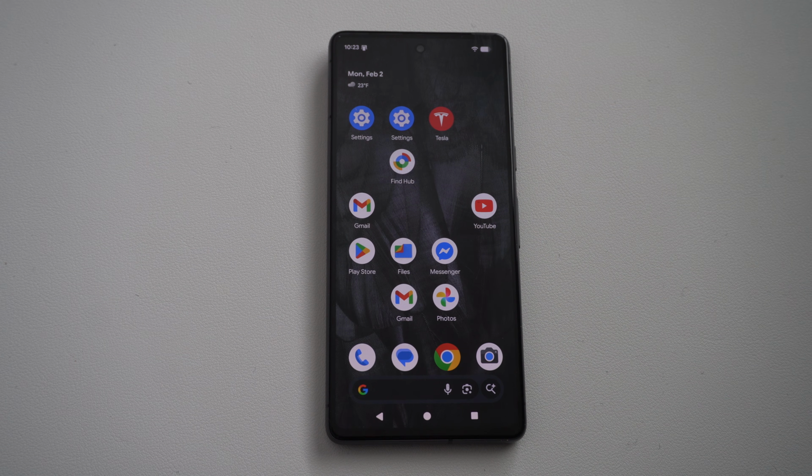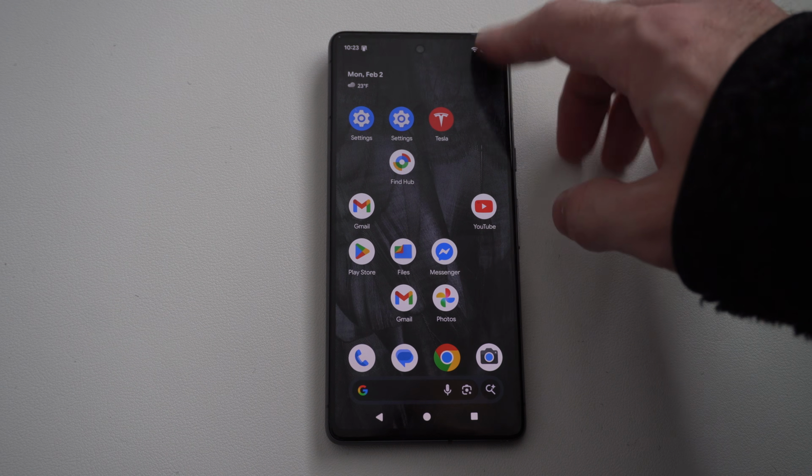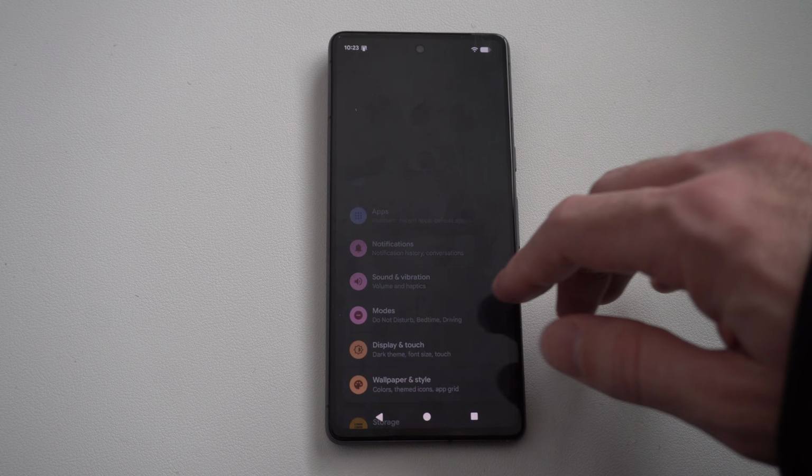Today in this video I'm going to show you how to remove your Google account from your Android phone. So what you want to do is go to the top right, swipe on down, go to settings.